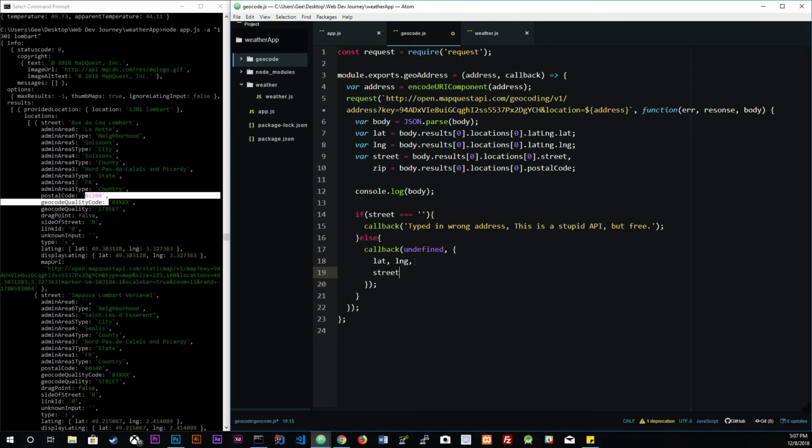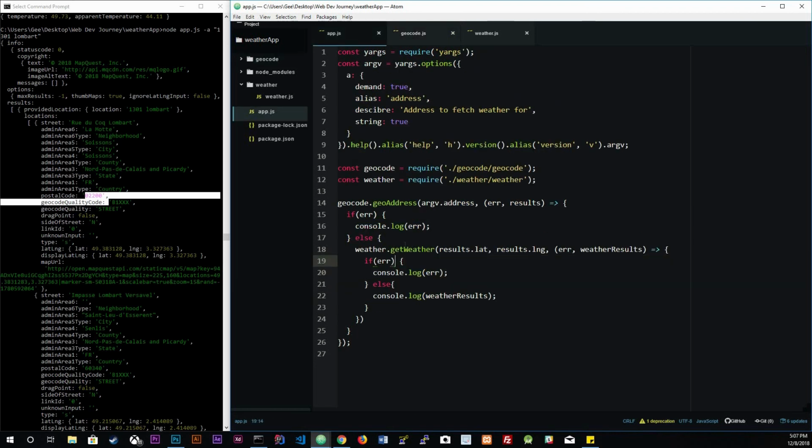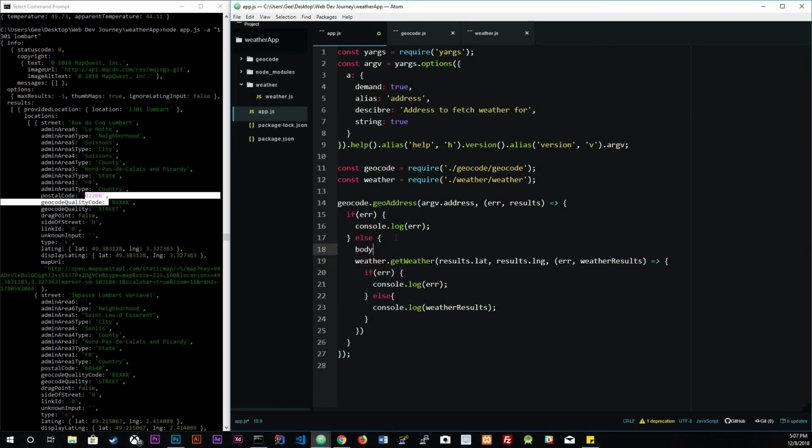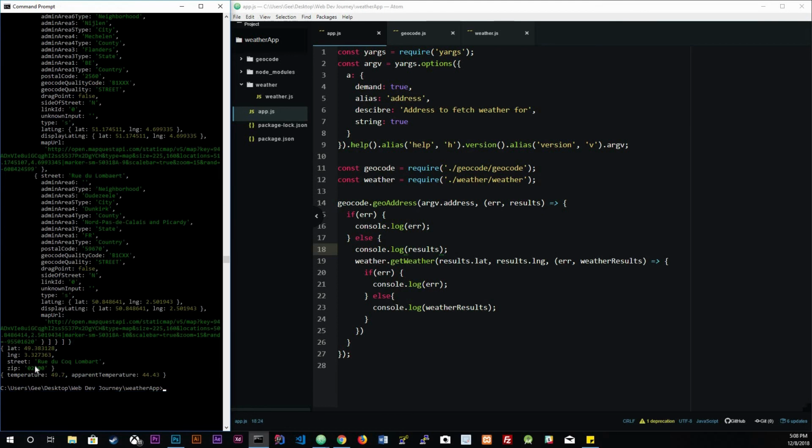Street is street. And we're gonna get zip. Just to know what's going on here. Okay. So in here, we can actually do else body log results. So we see we actually got it. Control S. Okay, we do get it. We do get it. Okay.